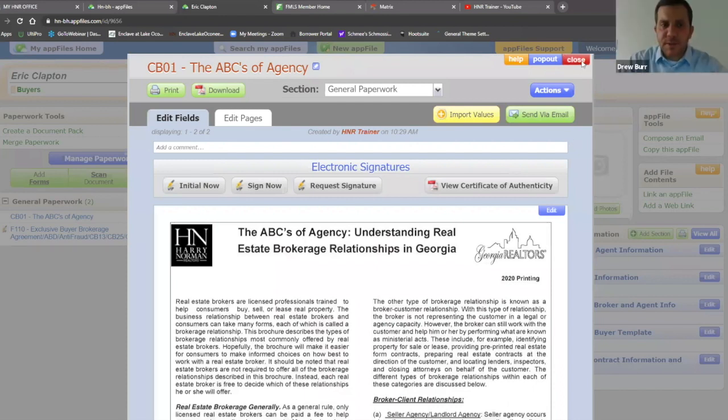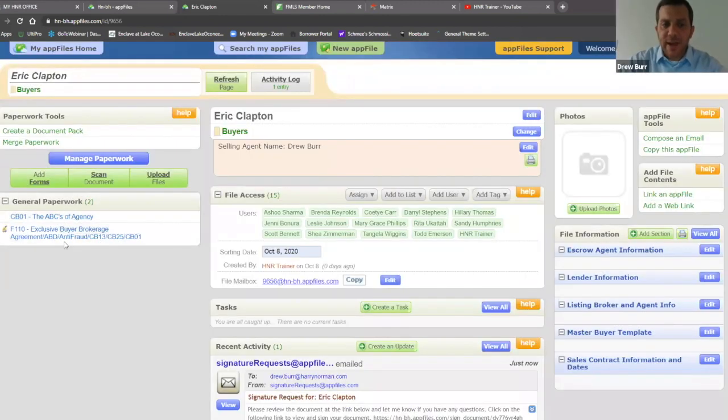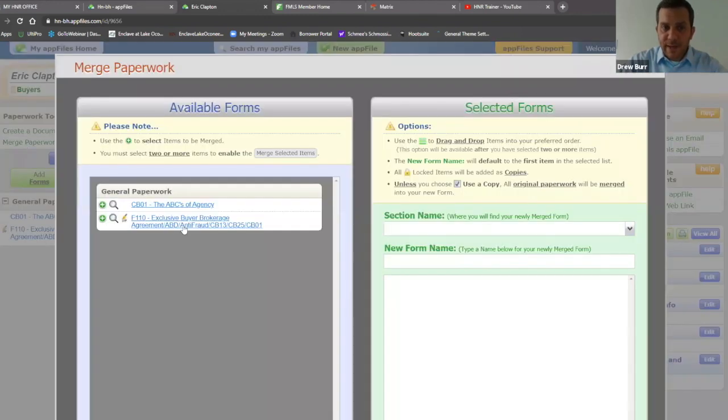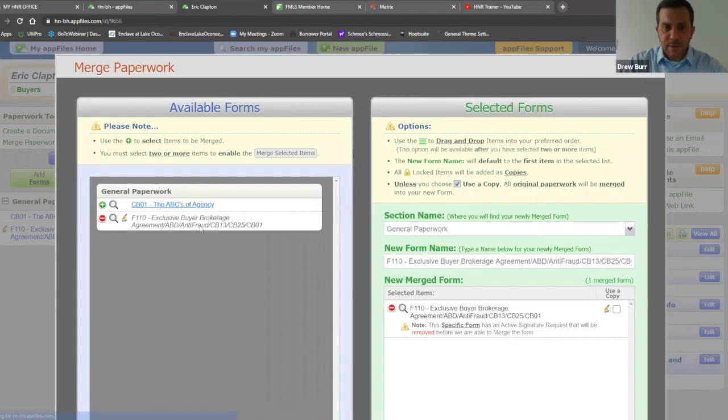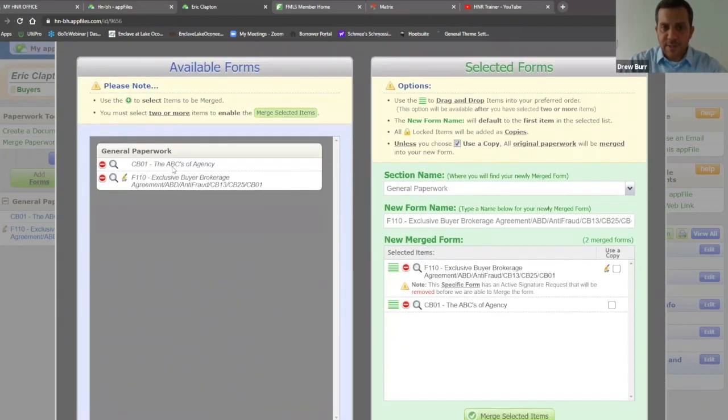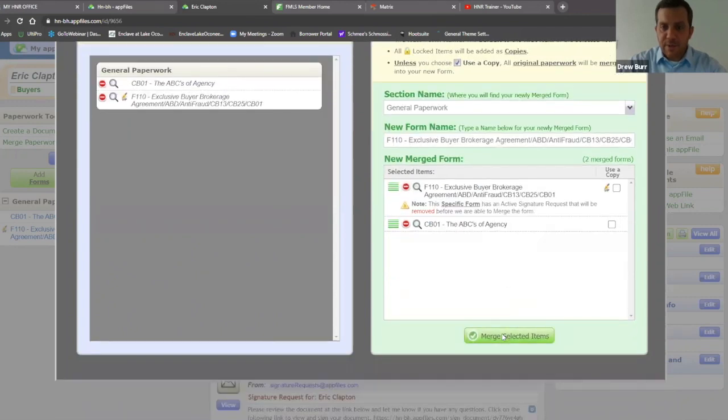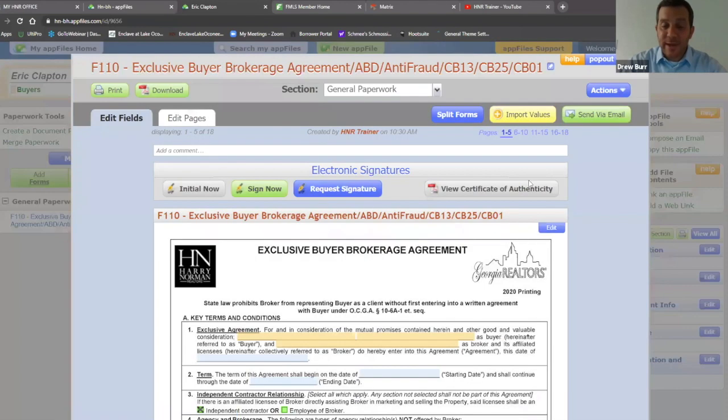Well, I mean, you would just, so I've added another document. I've got my buyer's brokerage agreement. I can click to merge paperwork here, right here on this left side, and combine the two documents together. Like that. I've just selected my two documents, merged my selected documents, and now I can send for a signature request. Drew, I think she's asking, how do you upload a PDF that is in here?